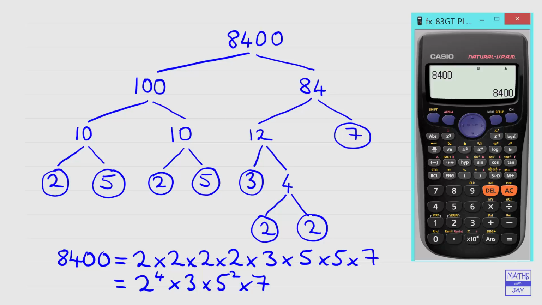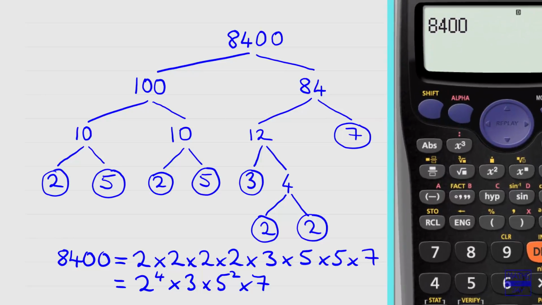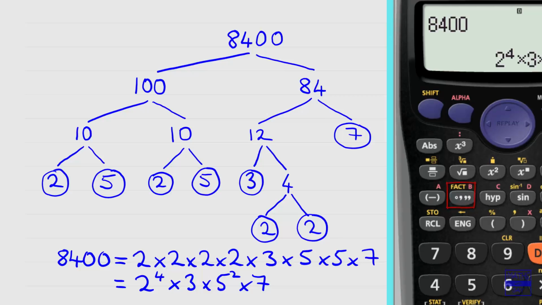And the key that will do the factorising for us has got the word or part of the word Factorise on it. It's got the word fact on it in yellow. So we use the Shift key and then the fact button. And then we get the same answer that we got before.